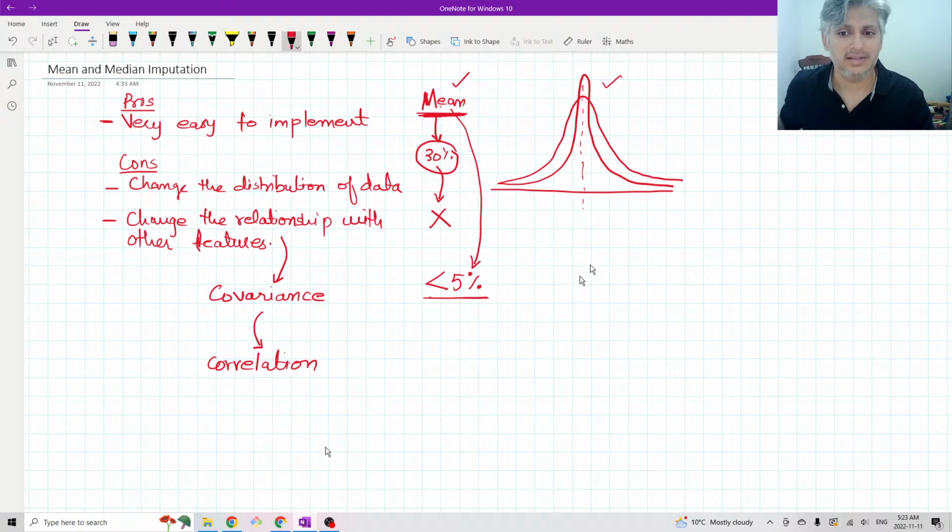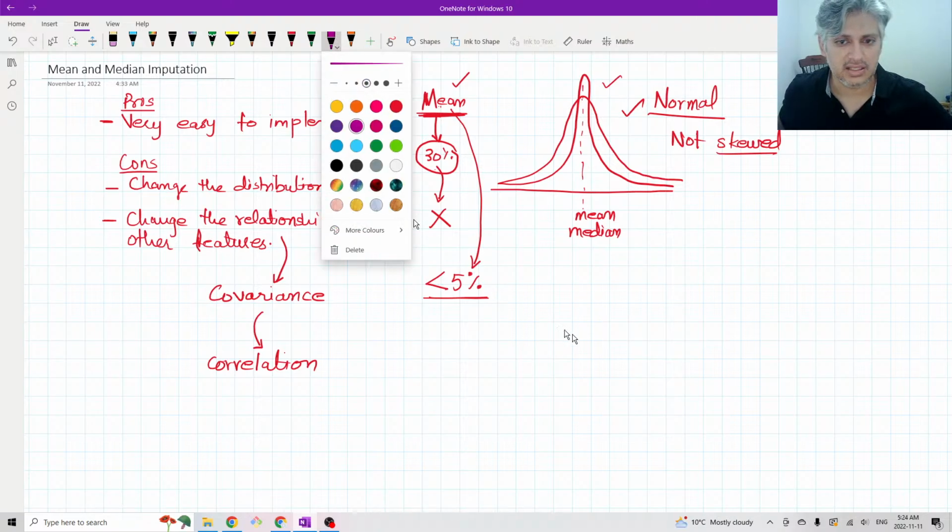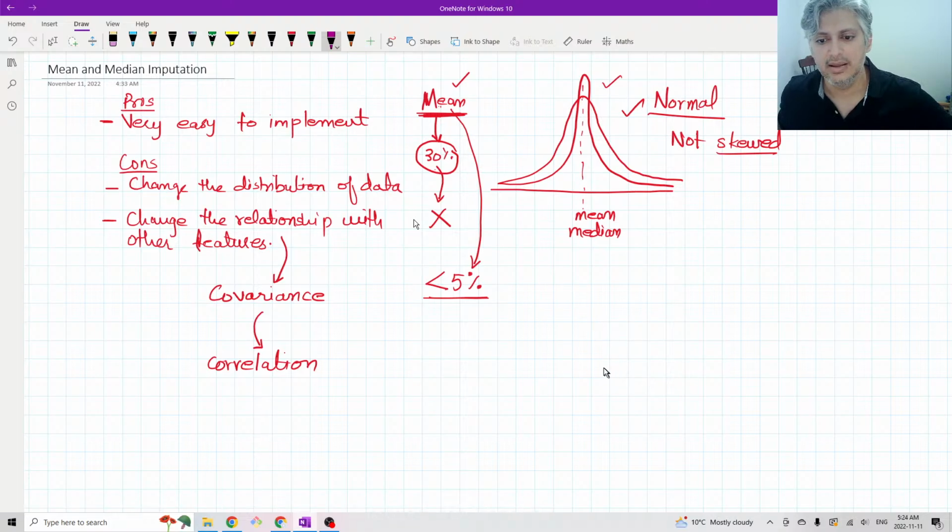The choice is, if this is a normal distribution and not skewed, or you can say it is symmetric. The tails on the left and right hand side are symmetric, or you can say the mean and median are overlapping. So when mean and median are right at the middle, you can say that it is not skewed. Skewed data looks something like this. It can be skewed to the right and it can be skewed to the left.